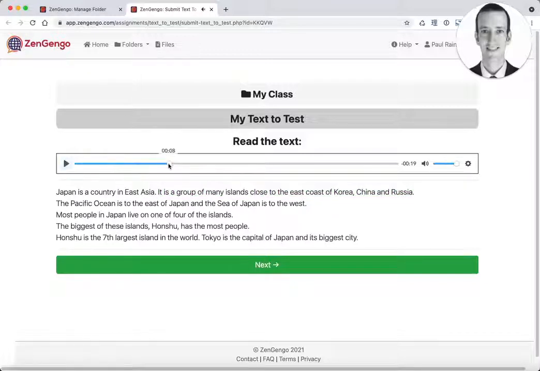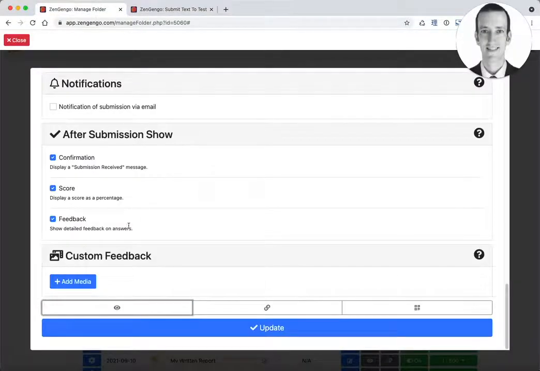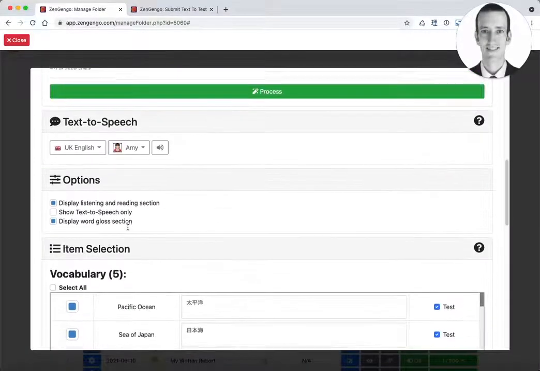You can see that as the audio plays, the relevant part of the text is highlighted, thus drawing the student's attention to the text and making it easier for them to follow, to read and listen at the same time. Okay, so this is the reading and listening section, and then the student would click on the next button, and they're going to go to the word gloss section. Remember, we had that option about showing a word gloss section.